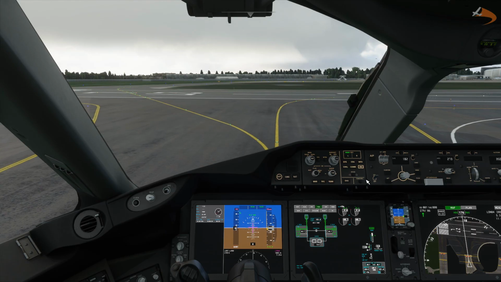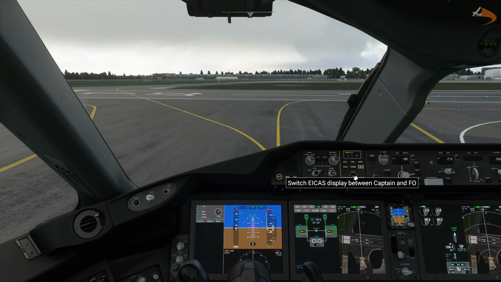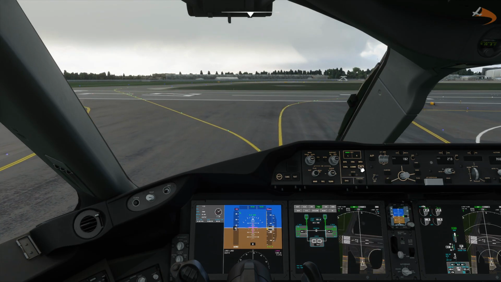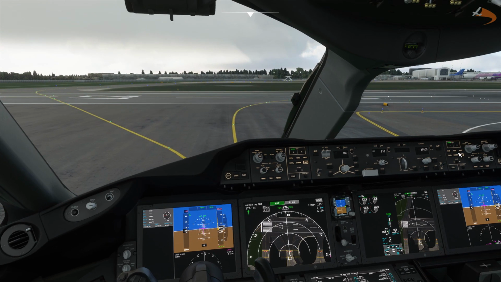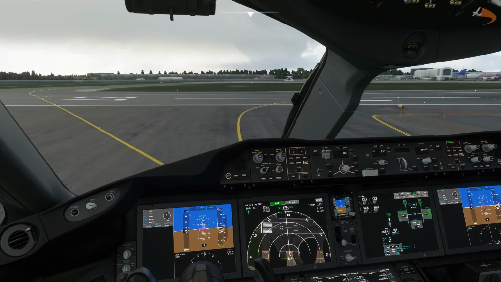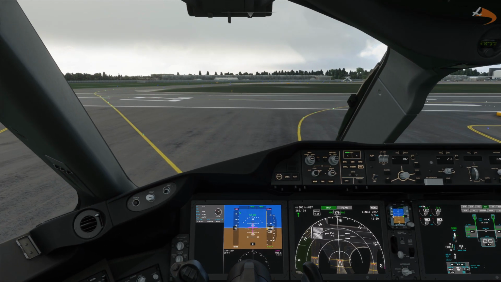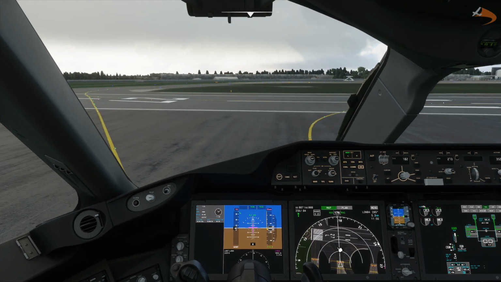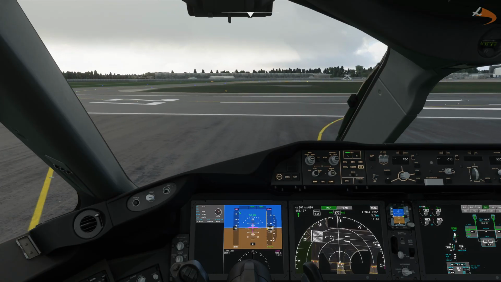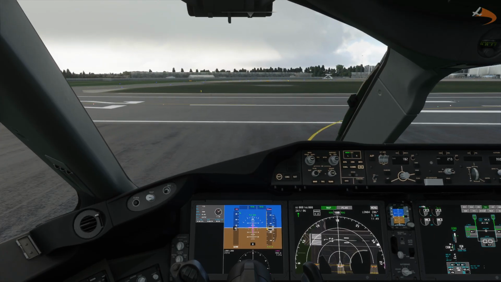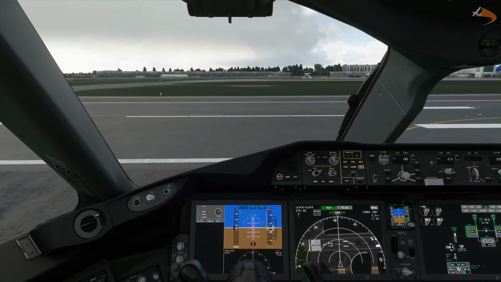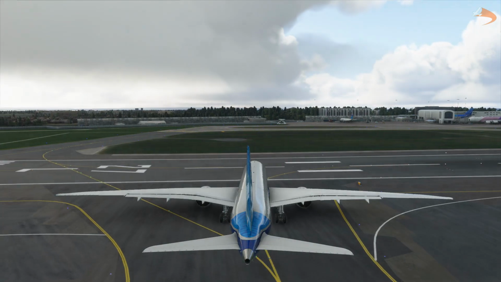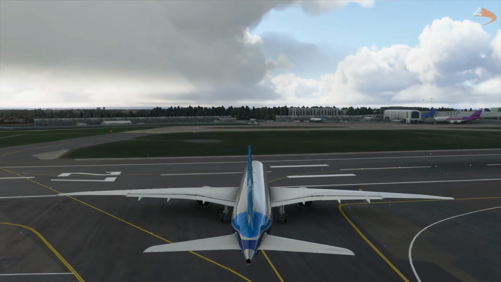I'm also going to use the ICAS display and swap them around. That way we have our map on the left hand side, and on the right hand side we'll just have the engine information and system. That way it's a bit clearer for me to see where I'm going and how our engine's performing. Just then rotate the aircraft, center it on the runway.